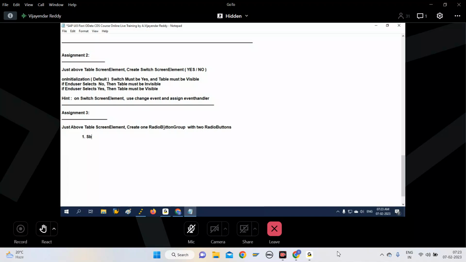One is show table. This is radio button 1. The second one, the text must be hide table. This is radio button 2. Inside one radio button group. One should be the show table radio button, another should be the hide table radio button. On selecting the show table radio button, the table must be visible. On selecting the hide table radio button, the table must be invisible.